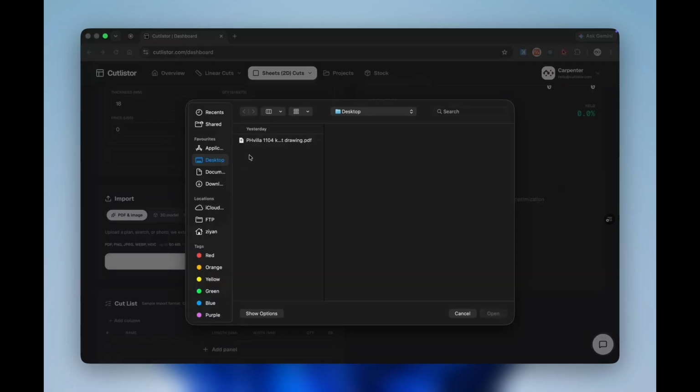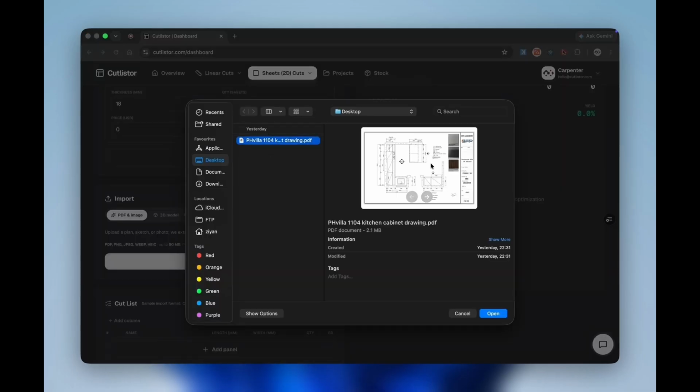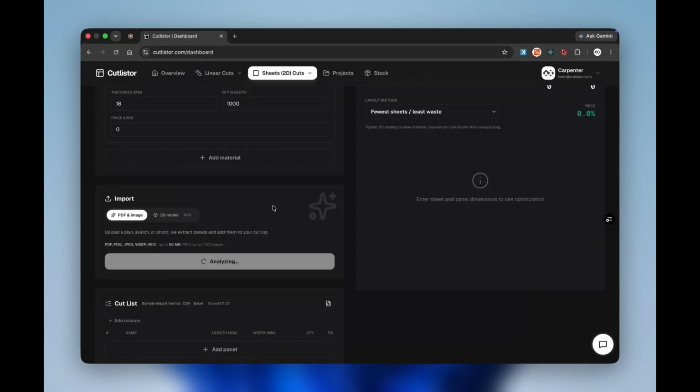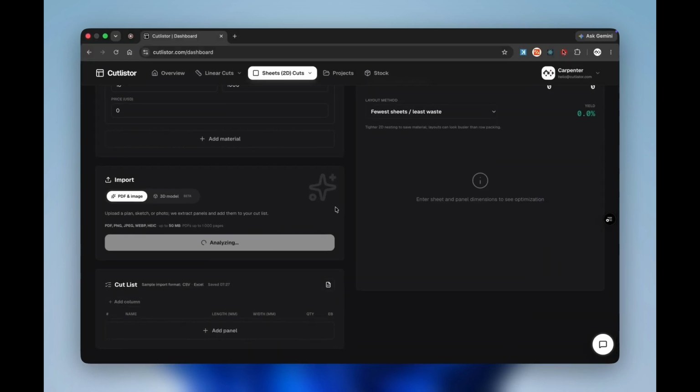Now let's import your kitchen or cabinetry PDF drawing. Cutlistor will analyze the drawing and automatically identify the required parts. Give it a few seconds to process the drawing.